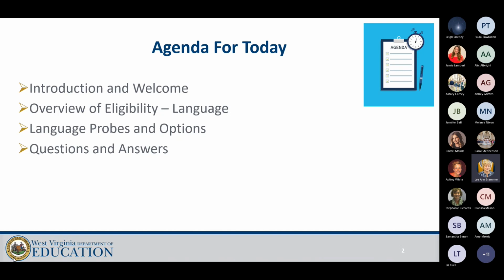So we're going to be talking about eligibility just really quickly, go over that again, and then talk about the language probes and the options that you have. And then we'll have some time for questions and answers. We do have a couple of video clips, and depending on how we run with time, we might add a couple more as well.